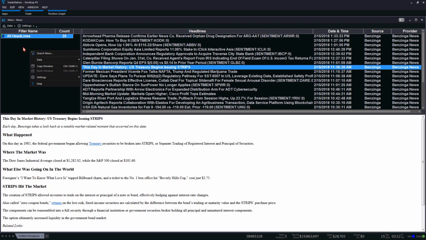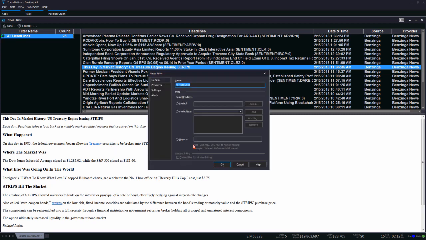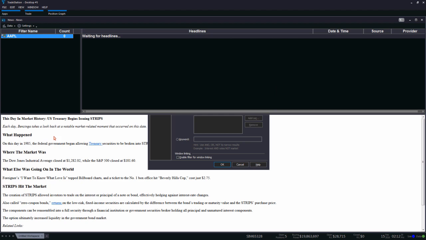I can right click right here in this filter box at the top left, and I can say search news. When I go to search news, I get back to this news filter, and I can say show me news for, let's say, Apple. And I just click OK.